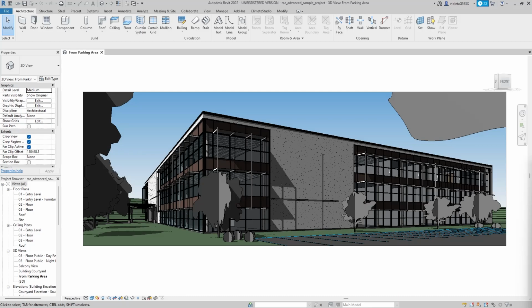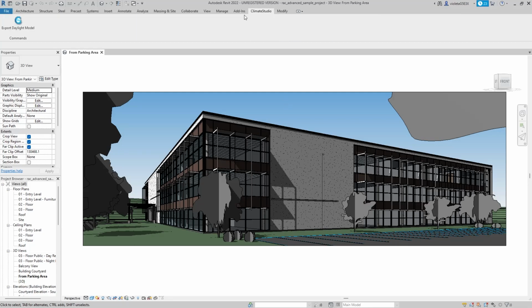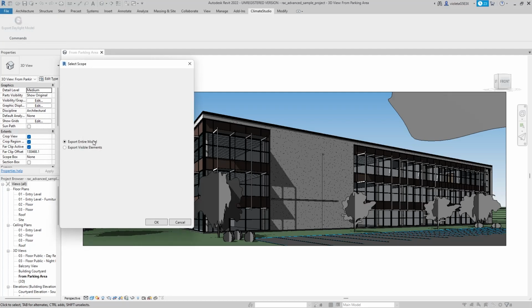First, start Revit and open the project you want to export. Navigate to the ClimateStudio tab and click the Export Daylight Model button. I'll choose to export my entire model, but if you want to export only the visible elements, make sure to open the file in a 3D view. Then, adjust the view filter in Revit to only display what you would like to export. Press OK.